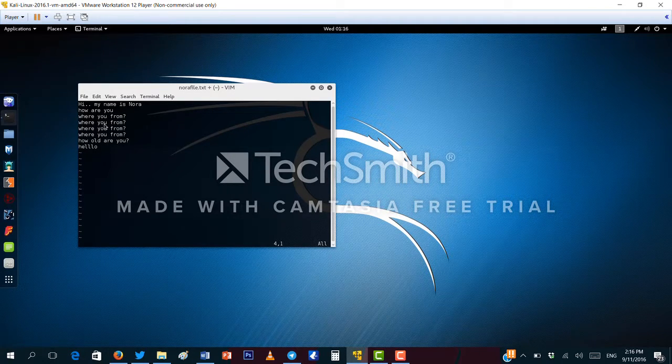Okay, so now let's try again with the uppercase P. The uppercase P lets you paste text before the cursor's location. Okay, so I hope that is clear.